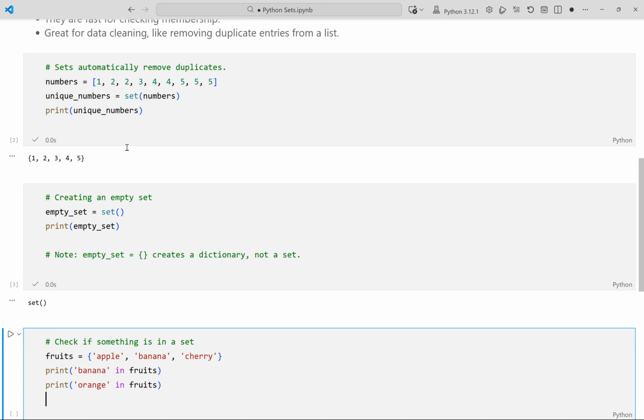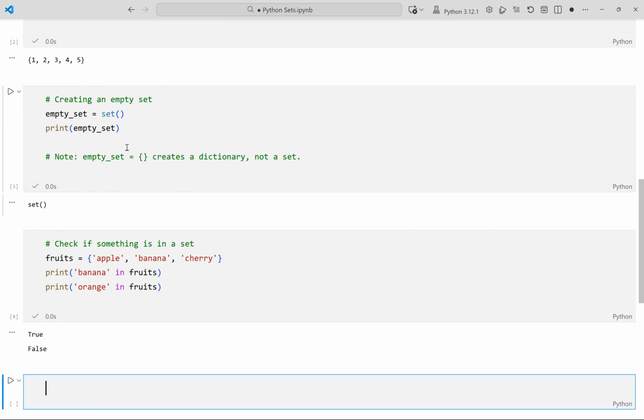This output shows how sets efficiently check membership. Banana returns true because it's in the set, while orange returns false since it's not. Notice how this quick lookup highlights the set's strength in verifying the presence of unique items, which is key for data cleaning and avoiding duplicates.